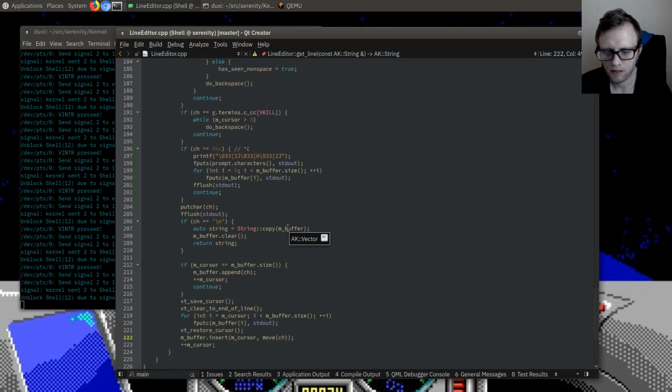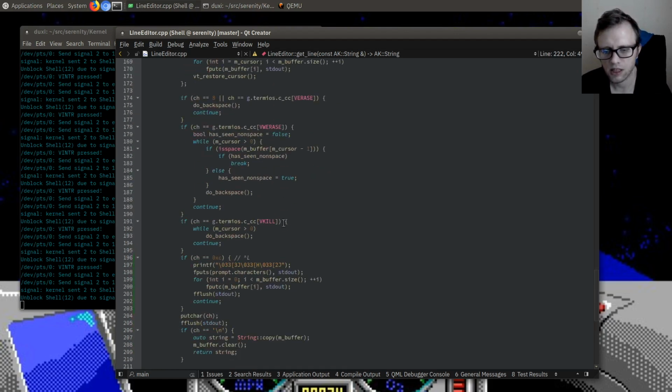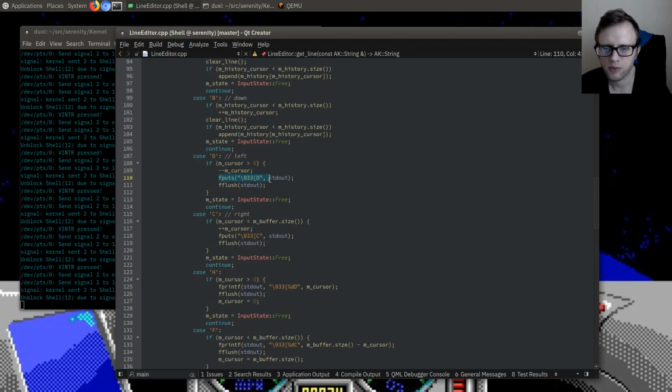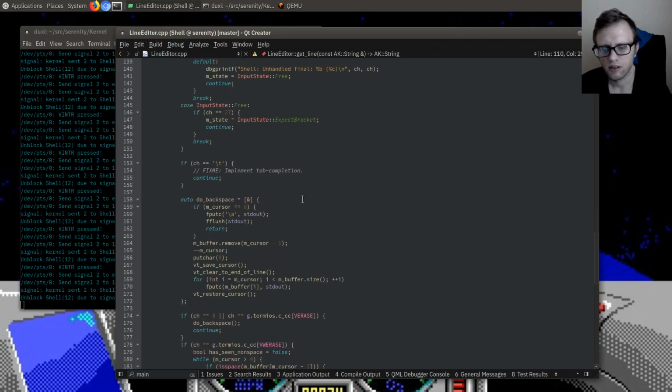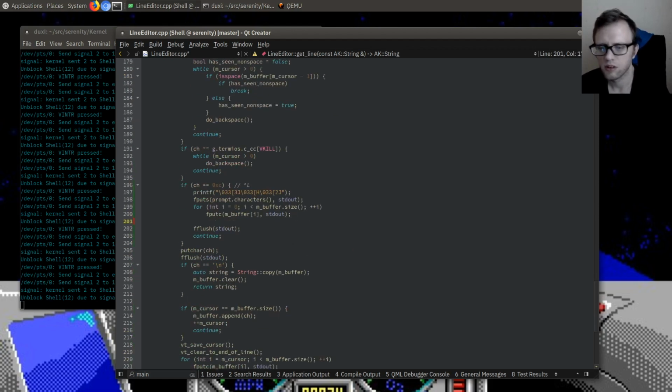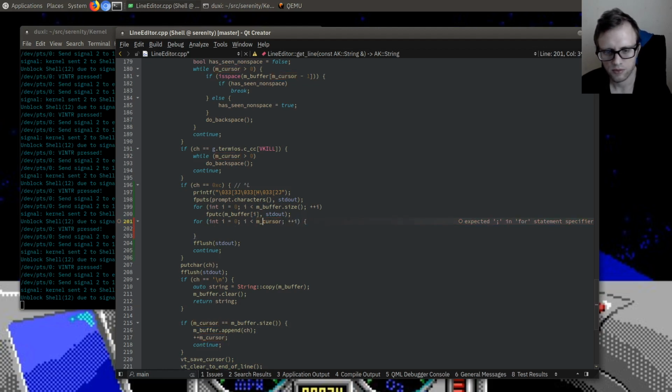And let's see, what's the easiest way to do this? I guess we just go left by a number of steps. Could that be the easiest? So left motion is this escape sequence here. So after we've done the printout of the current buffer, then we'll say for int, m cursor. And maybe it's the buffer size minus the cursor actually that we want to move. Does that make sense? Yeah, I hope it makes sense, and then we'll do that.